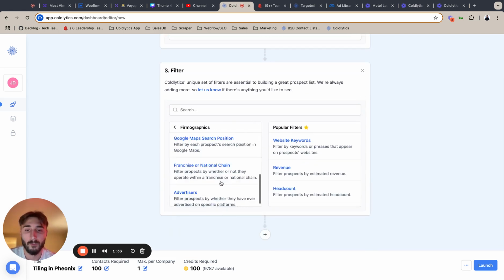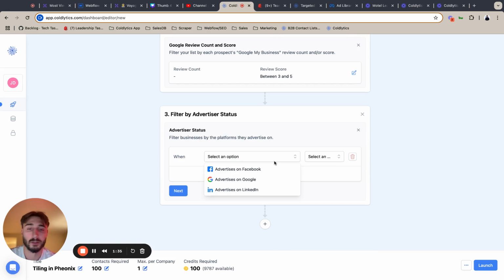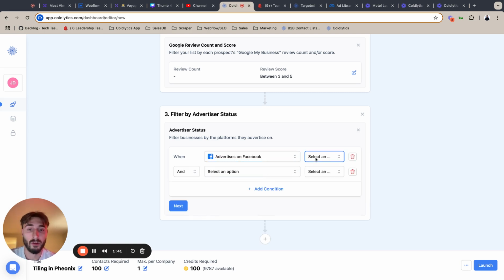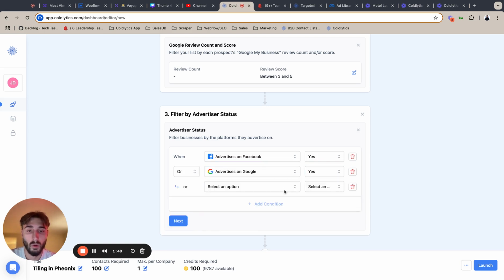We're also looking for ad pixels. Because there's probably so many tiling companies in Phoenix, Arizona, we can filter this further. So I want to know if there's a Facebook ad pixel or a Google ad pixel or a LinkedIn profile. And we are selecting "or" and not "and", because "and" means all of them have to be on the website, where "or" means only one of them has to be on the website.